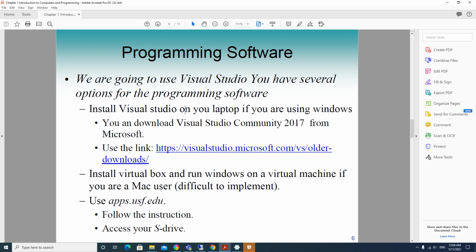So the next question is, what is the programming software? In this course, we are going to use Visual Studio, for the whole course. At first you can install Visual Studio on your laptop if you are using Windows. You need to download Visual Studio Community 2017 from Microsoft. Here we have 2 keywords. The first keyword is Community Edition. The second keyword is version 2017.